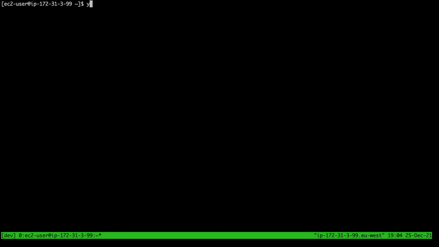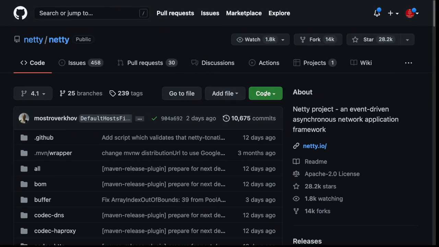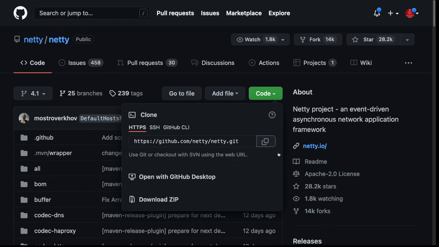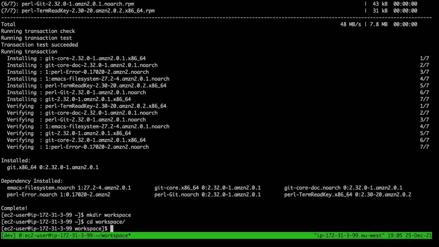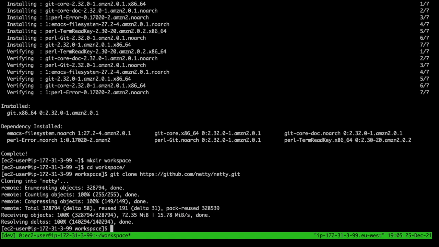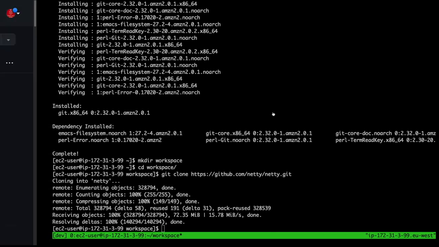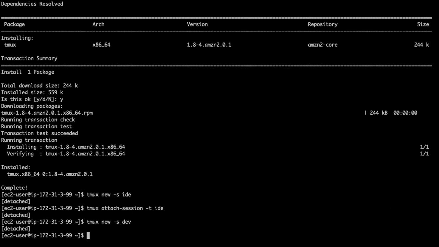I can install Git. And here I can copy the project, and then I can clone it in my workspace. Probably I should install Java also on this machine, which I can do using SDKMAN. I have a video on using SDKMAN to install Java. Once I have done that, I can detach from this tmux session and attach into the IDE session.